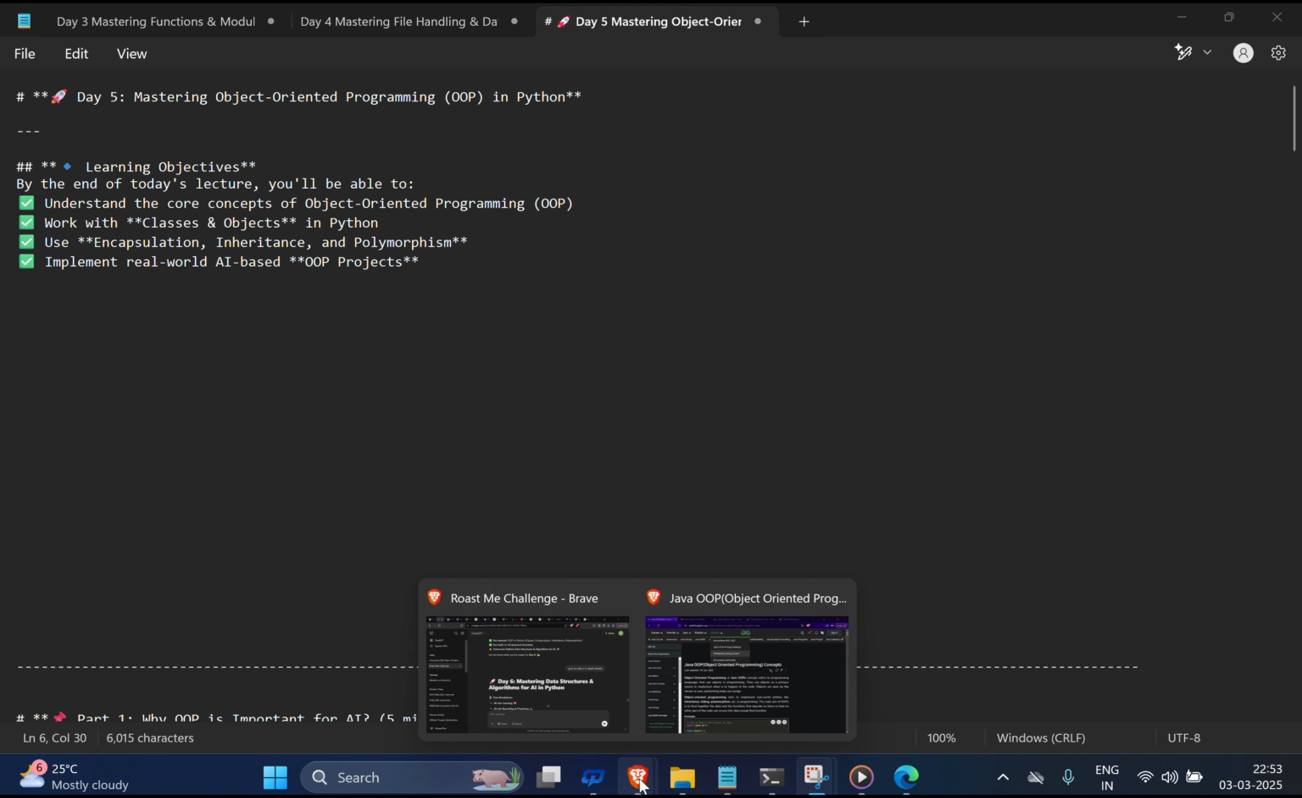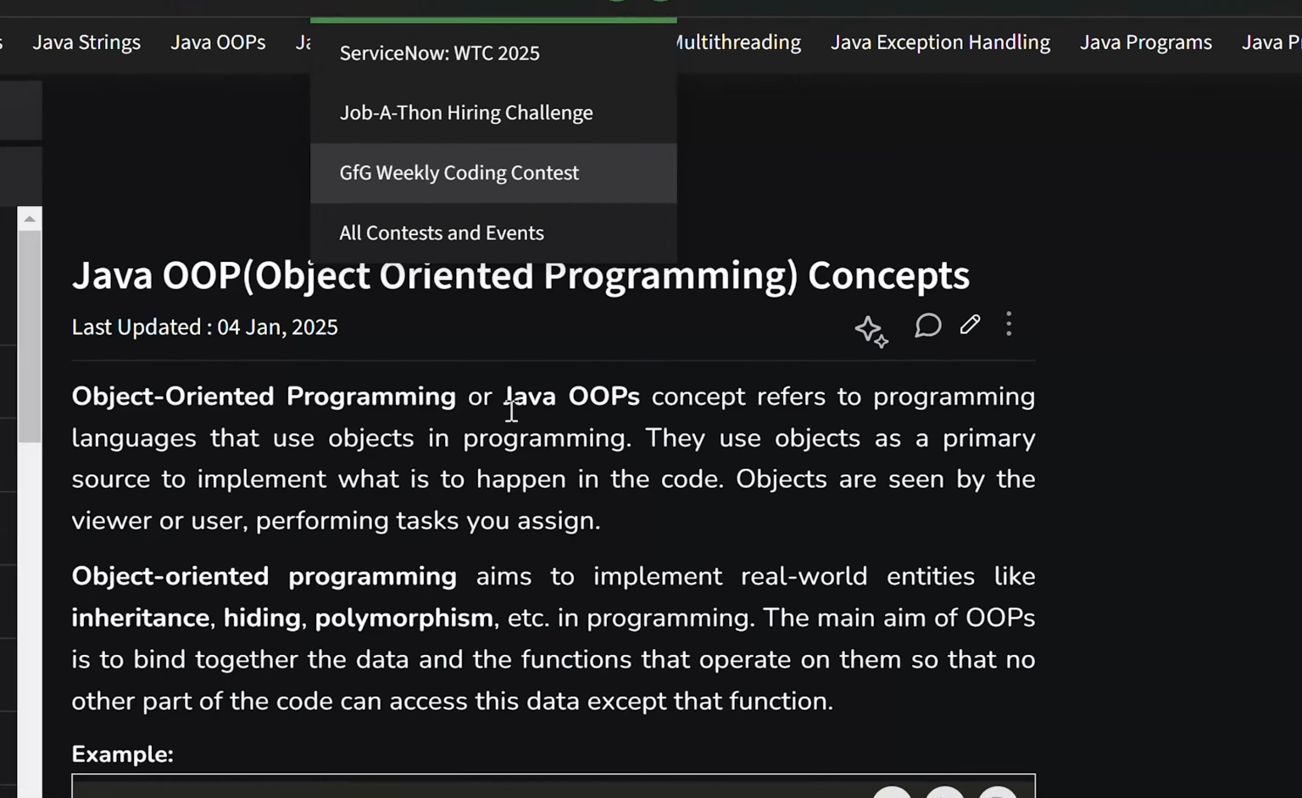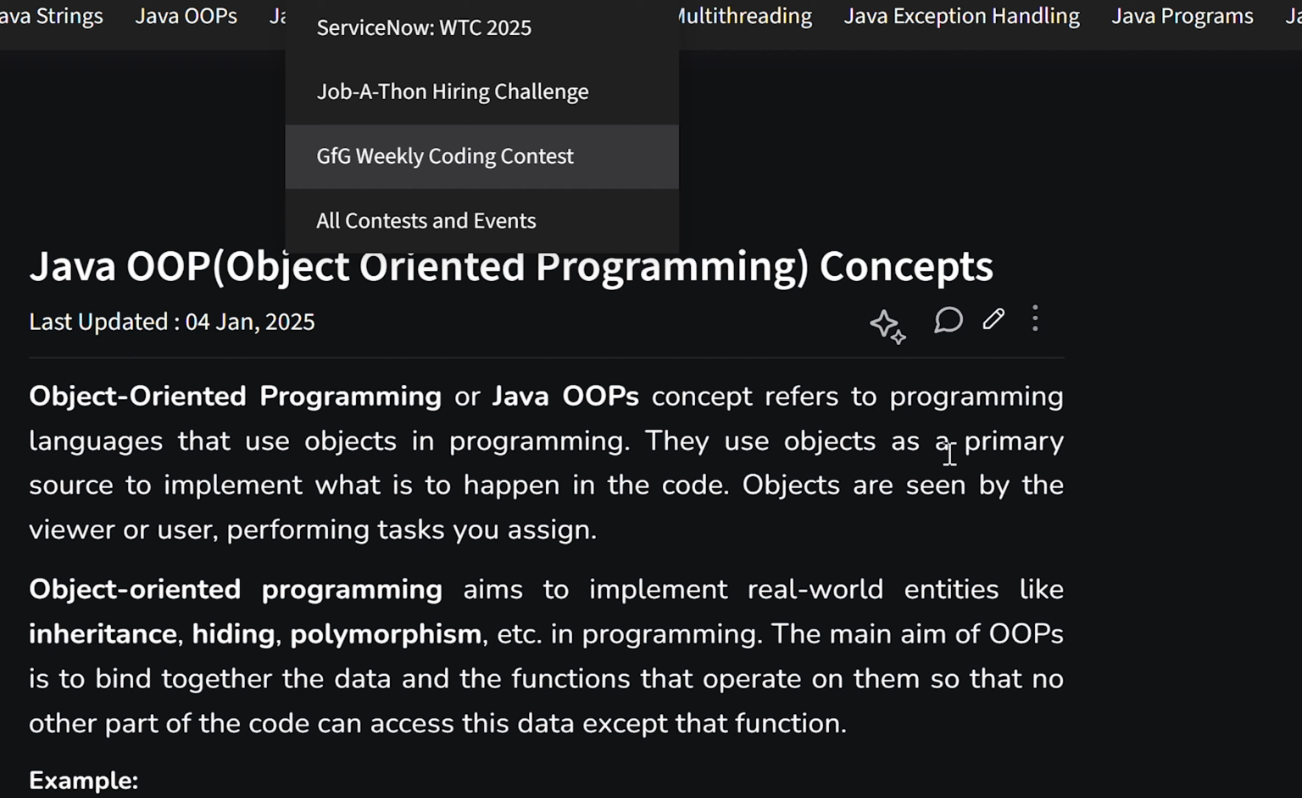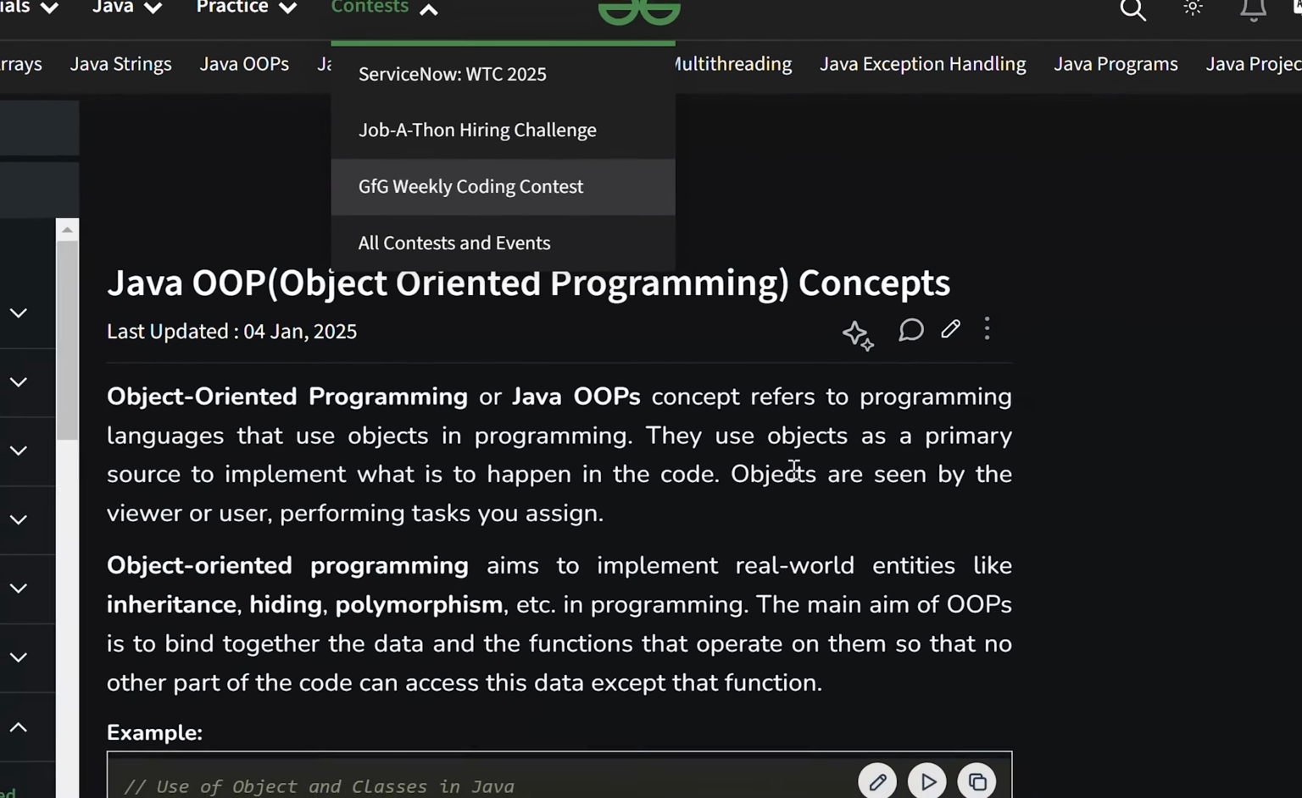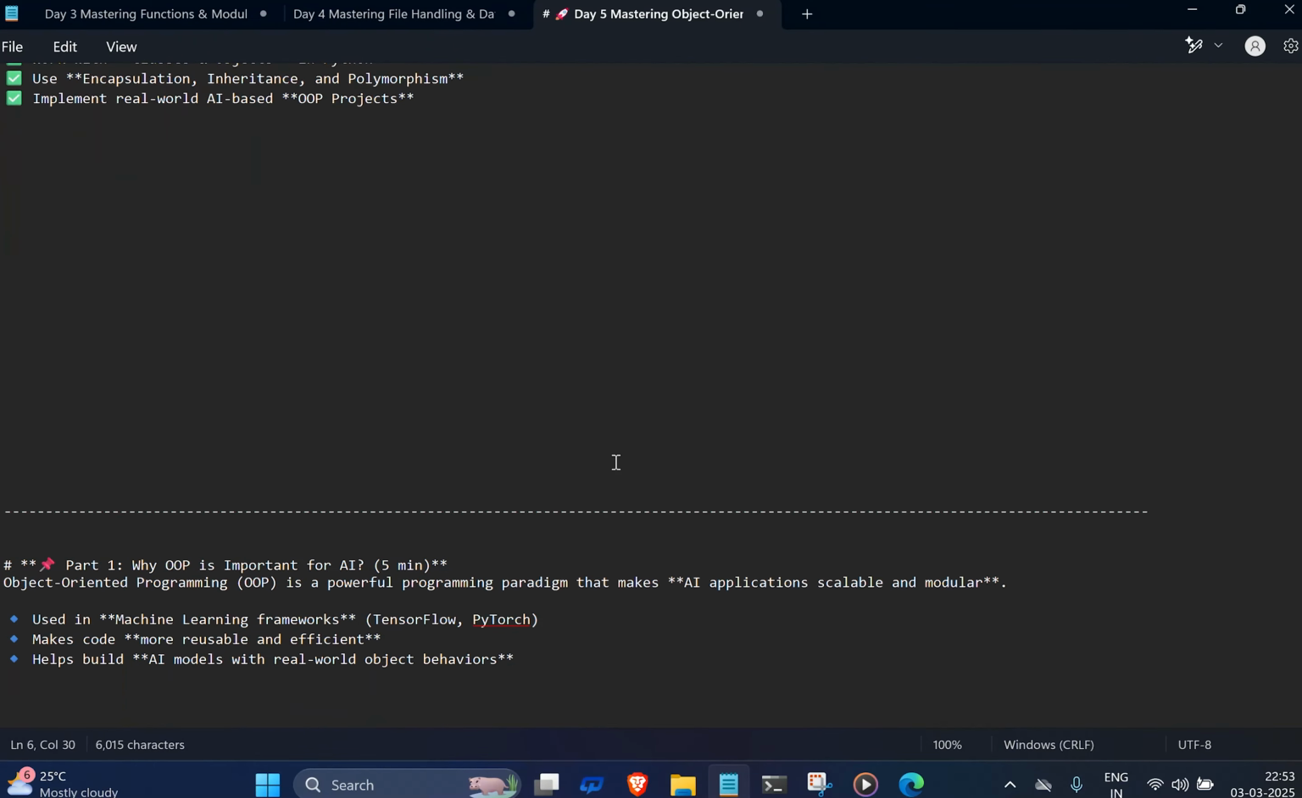So what is OOPS exactly? If we go by the definition, OOPS is a concept that refers to programming languages that use objects in programming. So to understand what exactly OOPS means, let's go to our chapter 1.